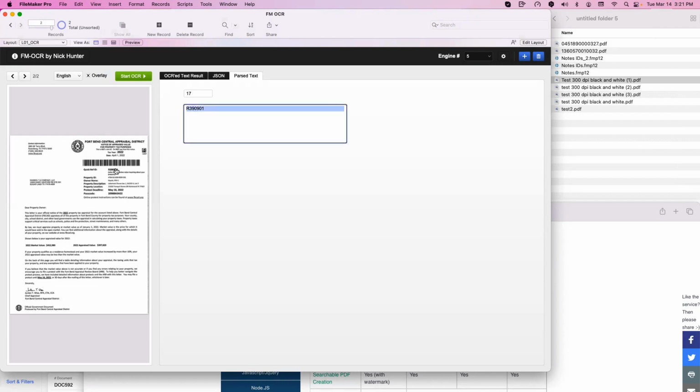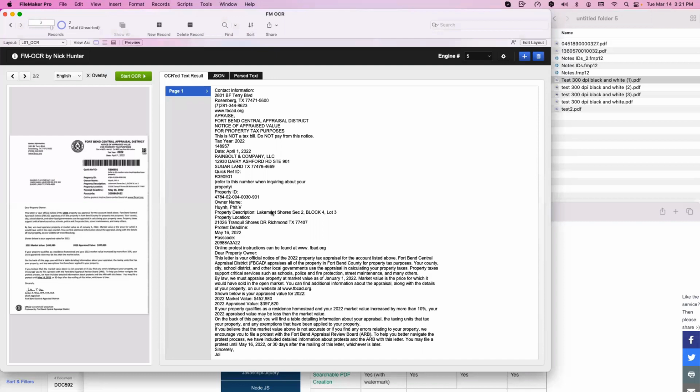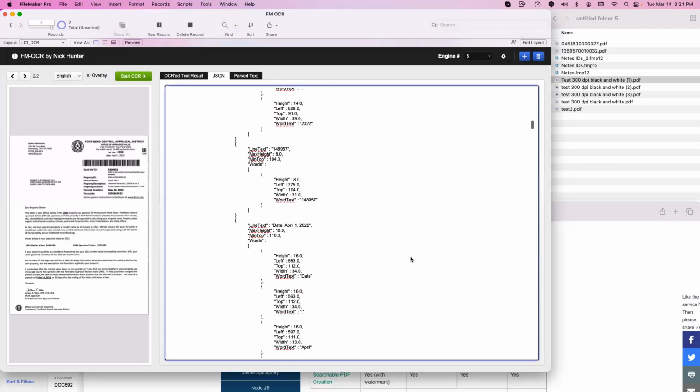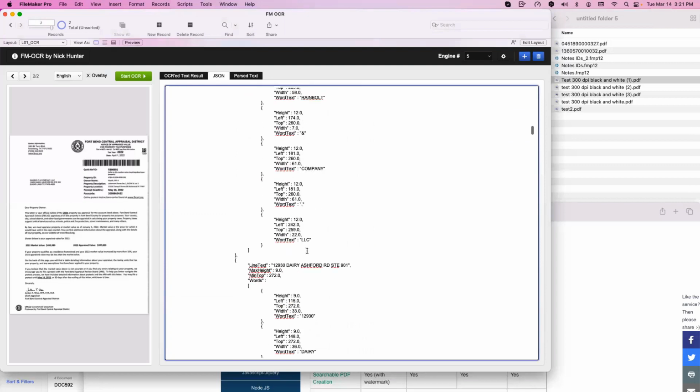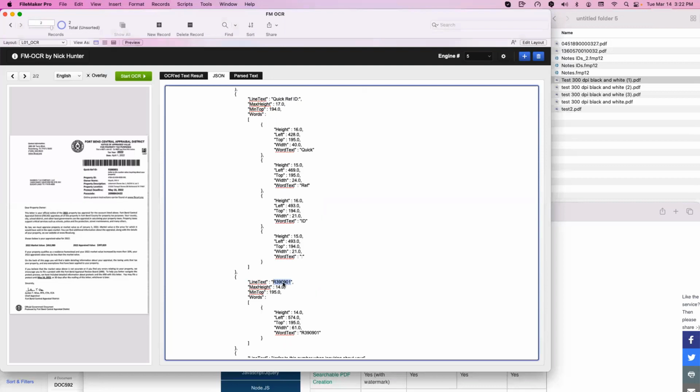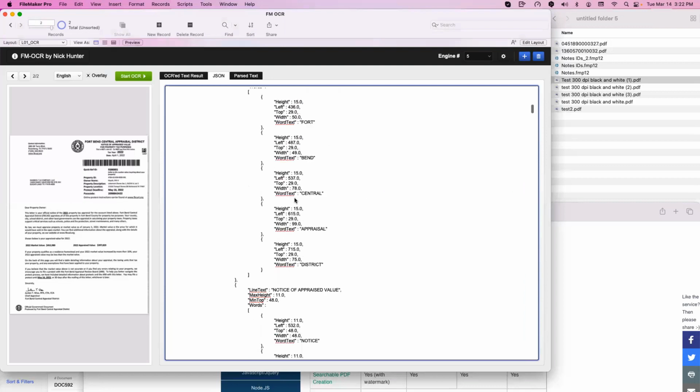Here, I want that number, right? The number that's here. So the number here, in the JSON, is on the 17th. So it should be somewhere like this, is here, right? So it's kind of cool.